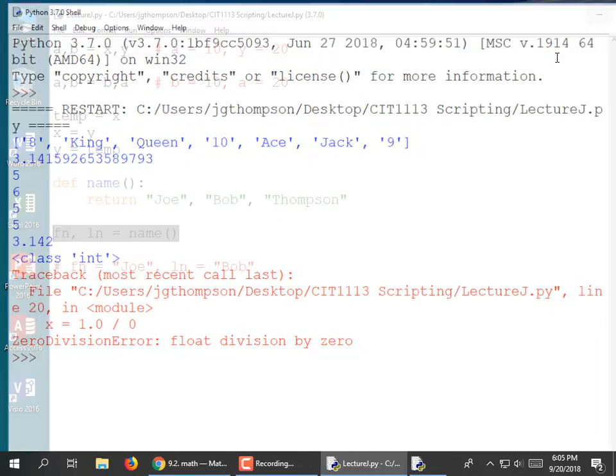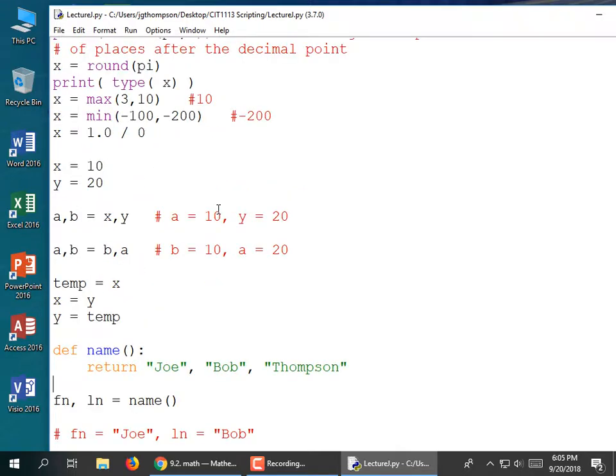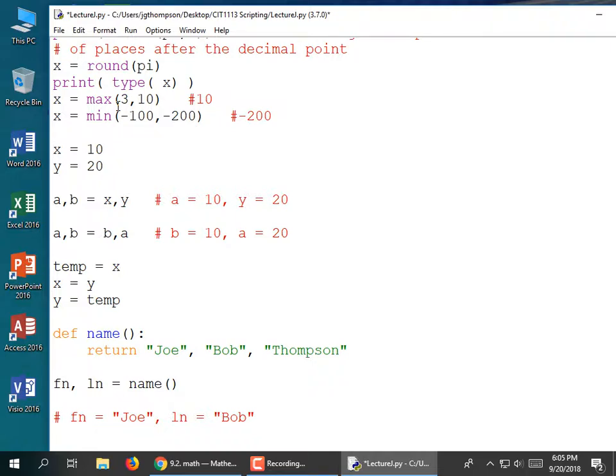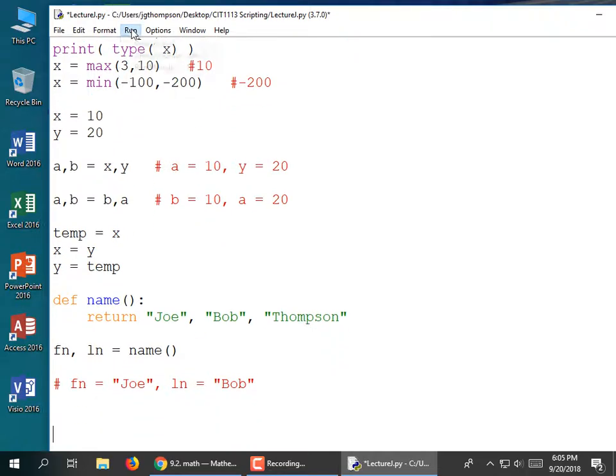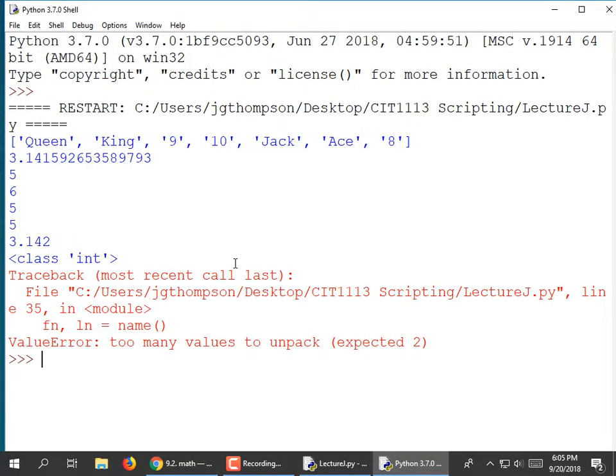Oh, I still need to get rid of that division by zero. Where was that? Right there. Sorry about that. I have a division by zero. I'm just going to delete that line. And I know I've been going pretty fast, and not everybody's been typing along, but I'm just giving examples of stuff. So just tuck it away.